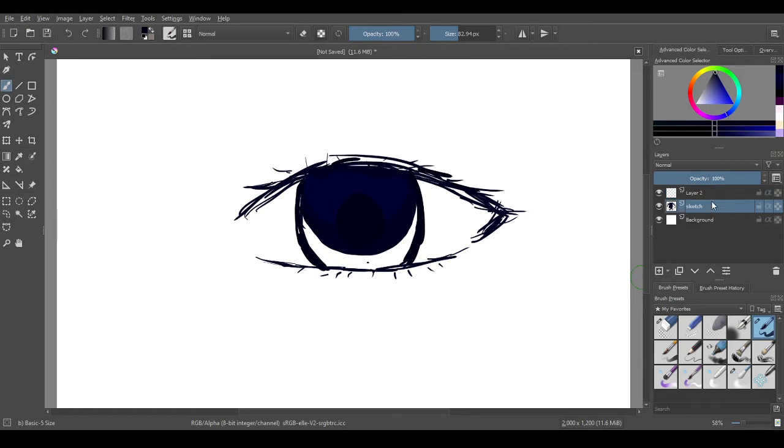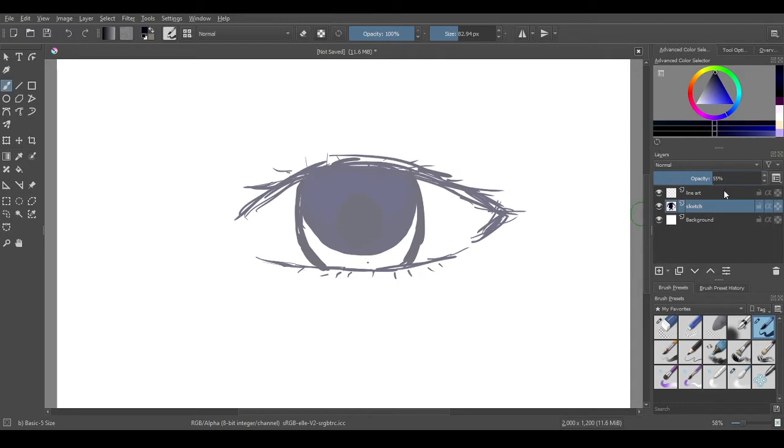I'm going to make a new layer and name that line art. The line art is basically what your final drawing has as its outline. I'm going to lower the opacity of my sketch and now have my line art layer activated. Remember that it's your line art layer. If it is the same layer as your sketch layer, then you will be in big trouble when we go on to our next step.